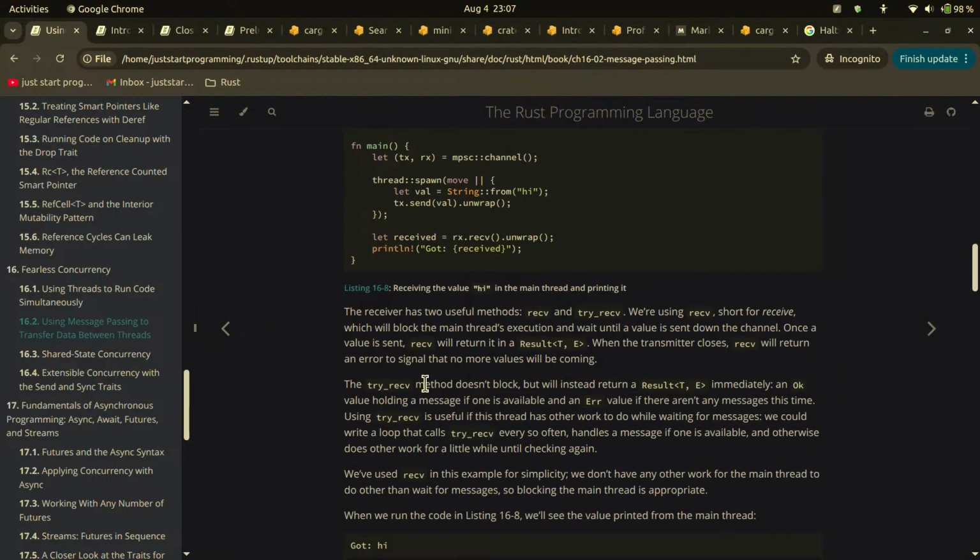Okay, the receiver has two useful methods, recv and try_recv. Okay, recv is here. We're using recv, short for receive, which will block the main thread's execution and wait until a value is sent down the channel. Okay, so it will block. Once a value is sent, recv will return a result. When the transmitter closes, recv will return an error to signal that no more values will be coming.